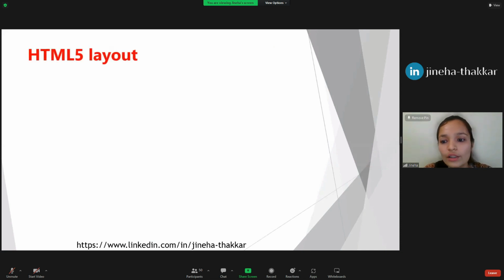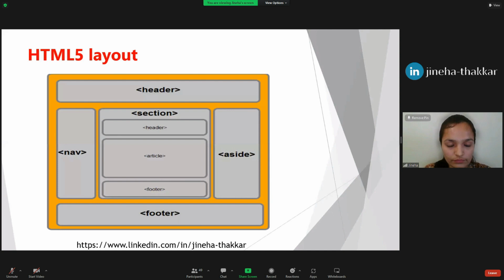I request you all to note down your difficulties on any paper so we can have a discussion at the end of the session. So here I am going to introduce the layout. What is the actual layout of HTML5? So first we introduce the header and footer section. So it becomes very easy to add the heading and the footer section.